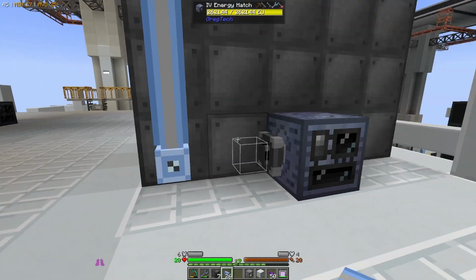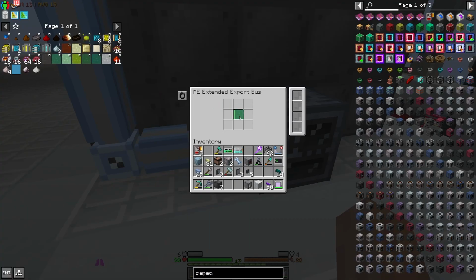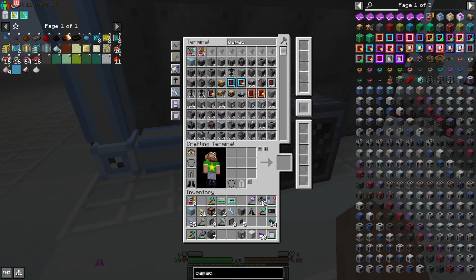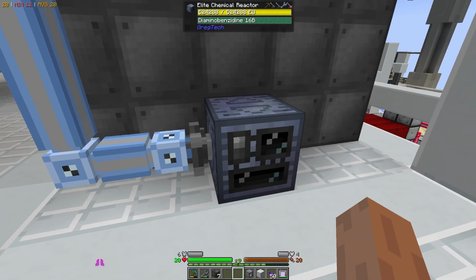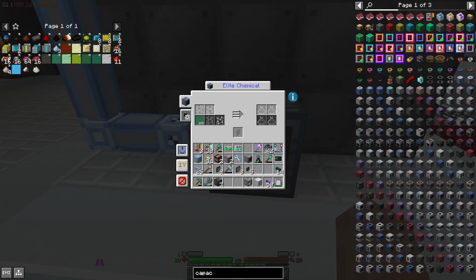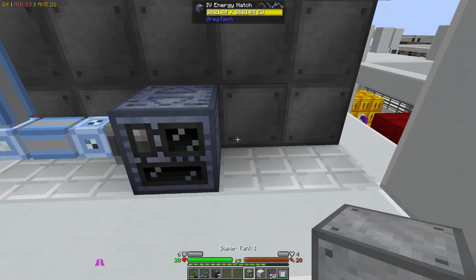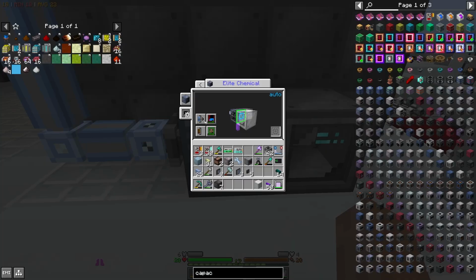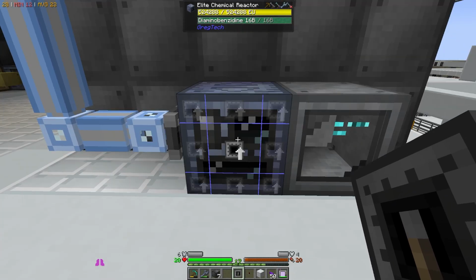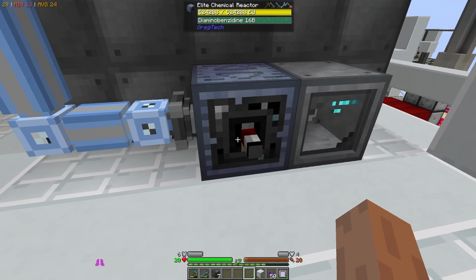Run that cable down. So I'll put that in there like that. Round robin mode. Grab some of those acceleration cards. Put that in like that. So that's already gone in there. Then we're going to need like a super tank on the other side. We'll tell that to output. We're probably going to want to limit that. I'll put it up the front. That's typically what I do.